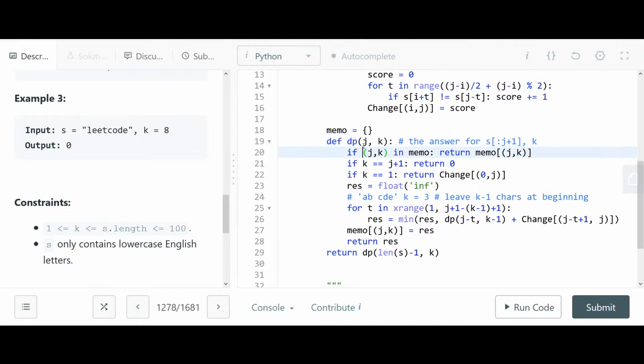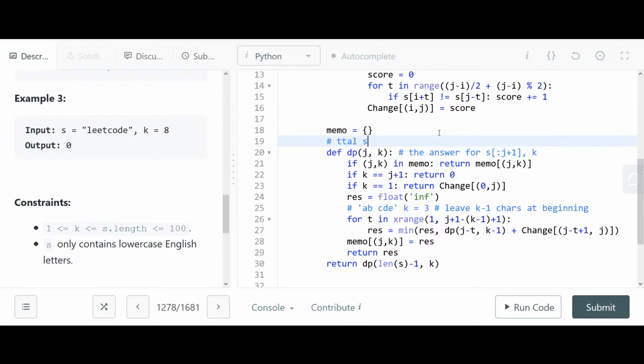So what about this DP? Well, the DP takes 2 arguments, j and k, right? So j can be anywhere between 0 and n. k can also be up to n, right? So in total, there are about n squared states, roughly. Okay, and for each state, when we do this computation, we're doing a minimum across a maximum of n values, right?